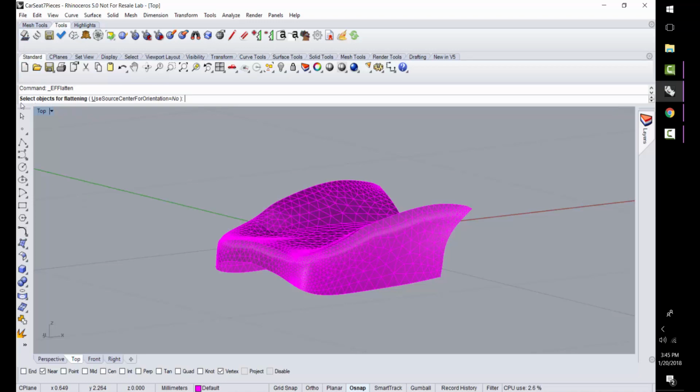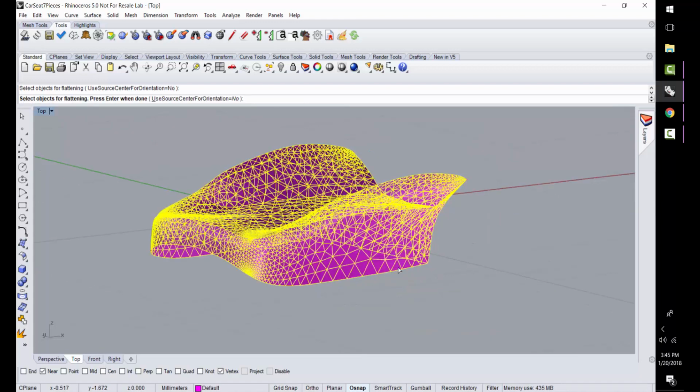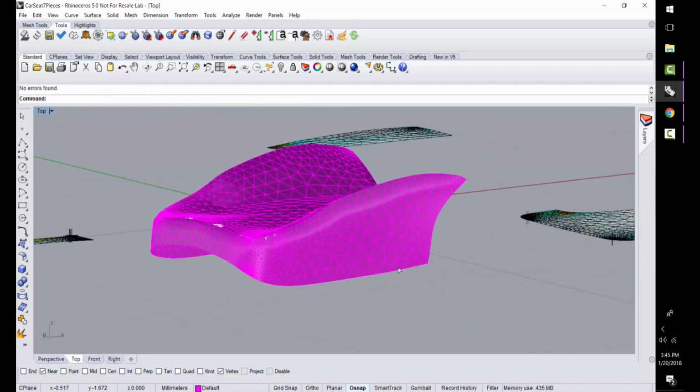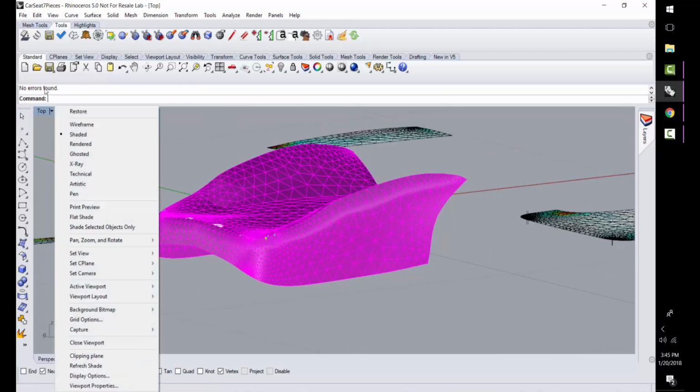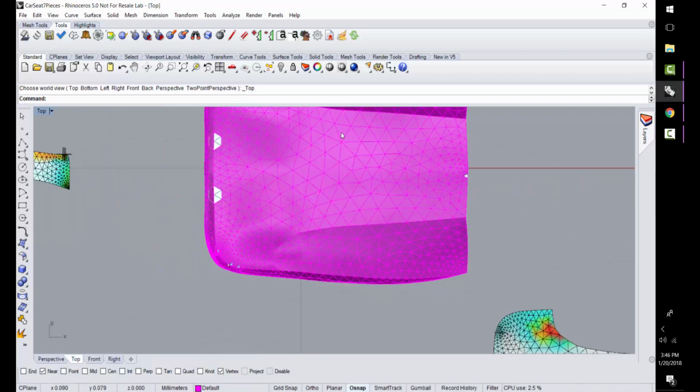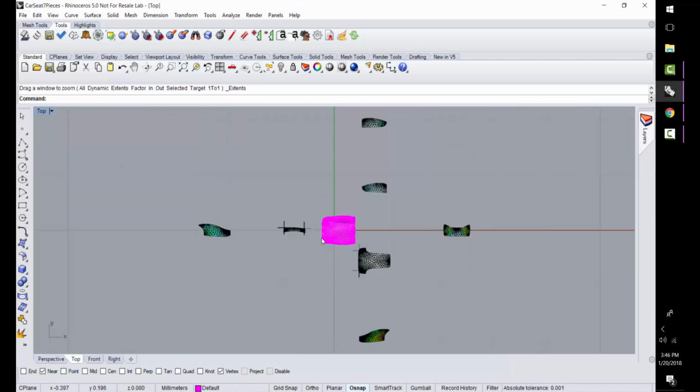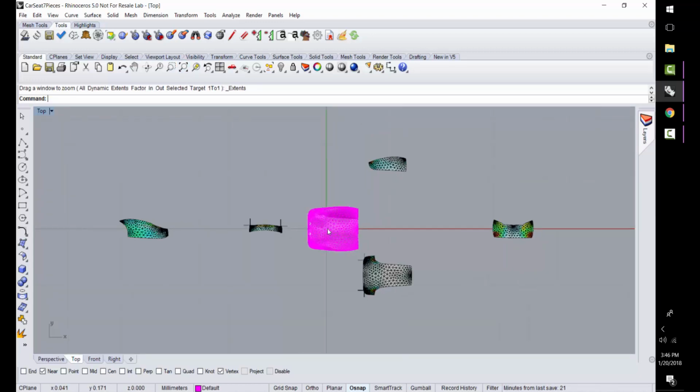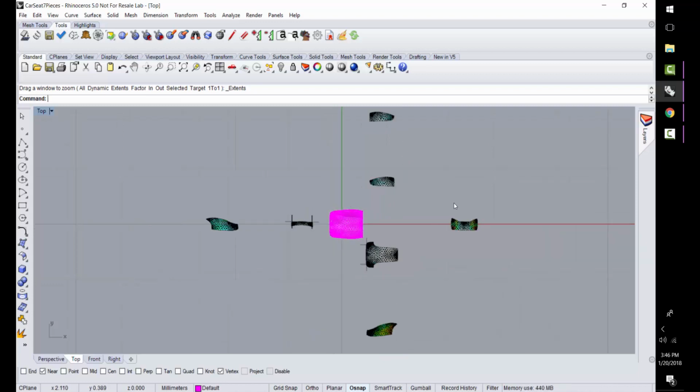Once we click it, the command line says select objects for flattening. So I'll rectangle select this object here and hit enter. I'm going to go to my top view and zoom to extents. Here's our model in the middle, and here's all our pattern pieces.